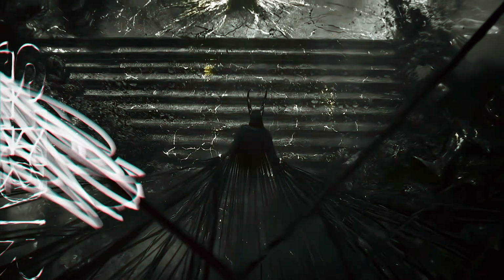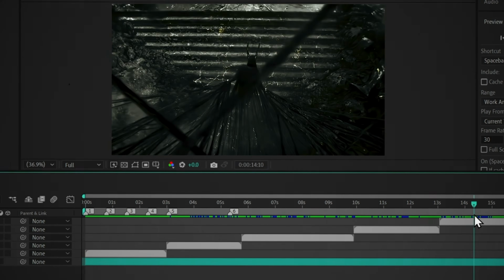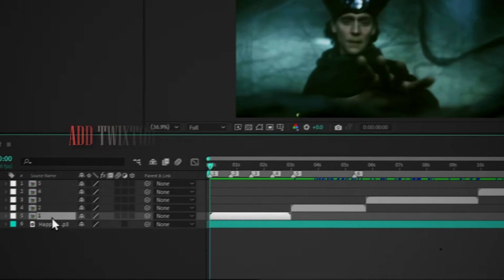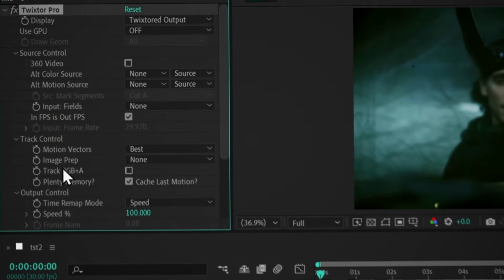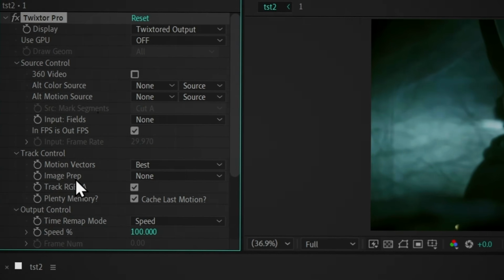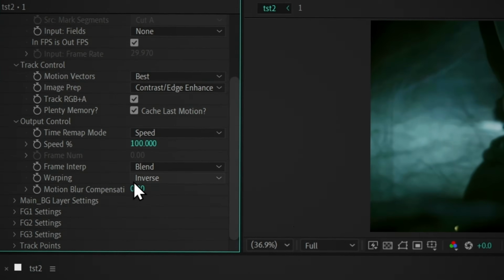As you can see, I have already marked the beats. Now select the first layer and add Twixtor Pro. Check this box and change image prep from none to contrast / edge enhanced, warping to forward.